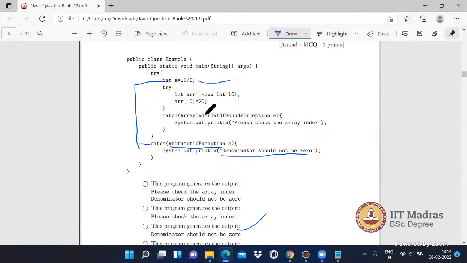Is that clear? No, that I understand, ma'am. The thing is, we are doing a nested try catch block over here. The inner one will only be executed if the outer one executes successfully. So if our code is dependent on the inner try catch block execution, then there's no need for the outer try catch block getting any kind of exception.